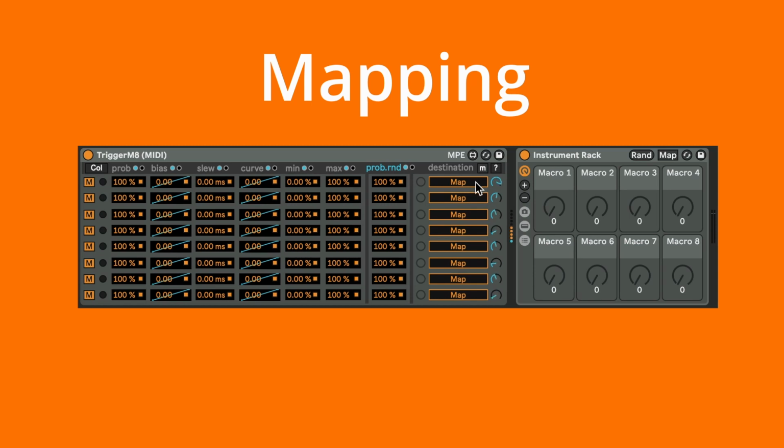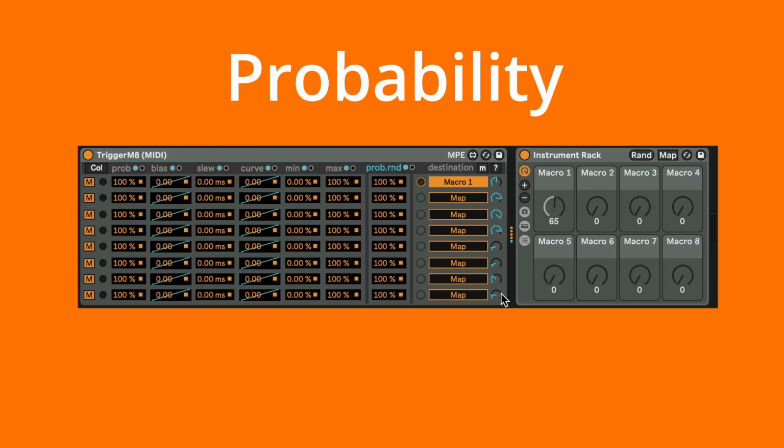Assign a destination parameter by clicking this map button on the right. It will start blinking until you click any assignable parameter that is available for modulation. The movement of each modulator can be seen here by looking at the knob animations. To trigger a new modulation value, every trigger has to pass with a certain probability, which can be set with this probability control.